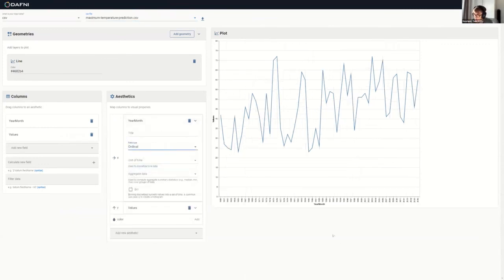Change that to ordinal, because obviously it's a date rather than numerical, and you can see it creeping up a little bit. So hopefully that fits with the actual predictions of, I think this is maximum temperature. Again, I can't comment on the validity of this model, but hopefully this just shows you that we've provided an easier way for people to do visualization.